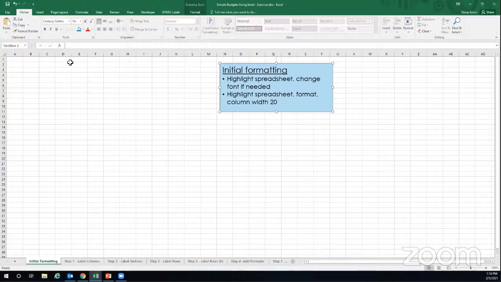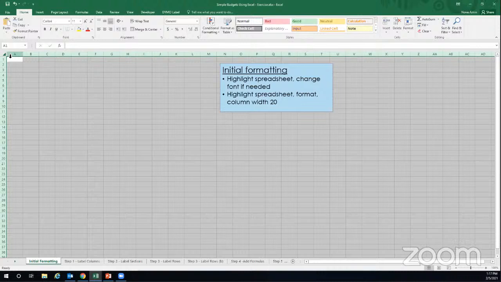When you want to format the whole spreadsheet, you want to first highlight all of the cells. A quick way to do that is the topmost corner box on the spreadsheet. It has this little arrow over here. You're going to click on that, and that's going to highlight all of the rows and all of the columns. Once you have your whole spreadsheet highlighted, you can change the font or the font size to your preference.